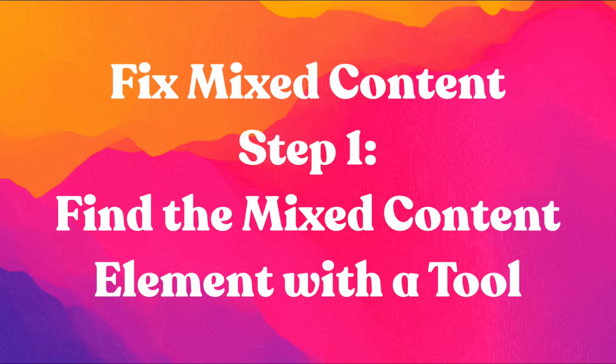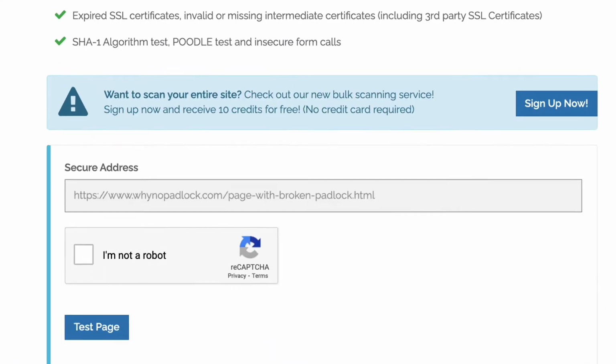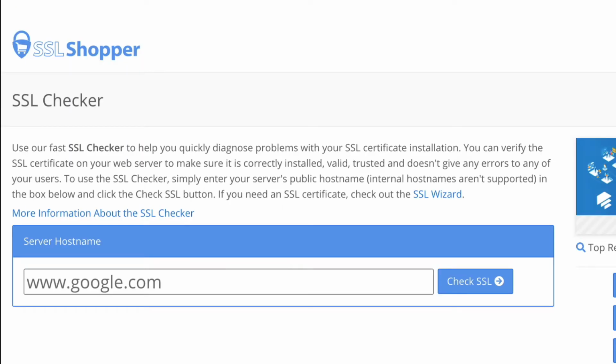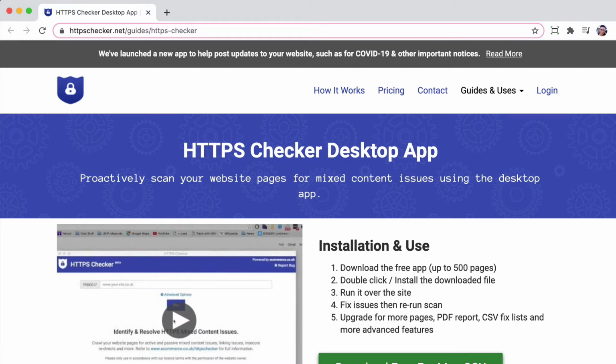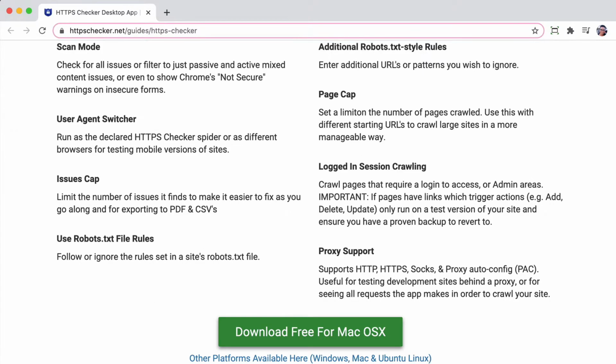If you're not using Google Chrome, or just want a more concise way to find all the mixed content on your site, there are a few free tools that you can use. Try Why No Padlock or SSL Checker. Both tools require you to just insert the URL and run a check. Or you can use HTTPS Checker, which is a desktop app that checks for mixed content on your website.